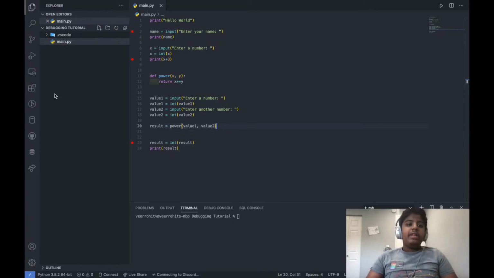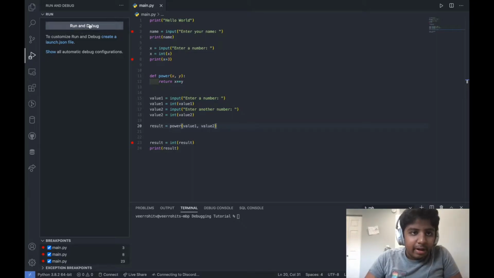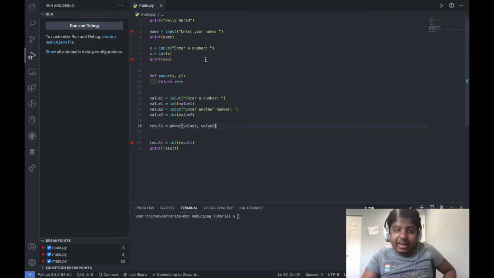Alright, so to debug, what you're gonna want to do is click this debug icon right here. Click run and debug. This is always the same for almost all programming languages except for C++, where you have to do a little bit of configuration. I will link that video as a card.